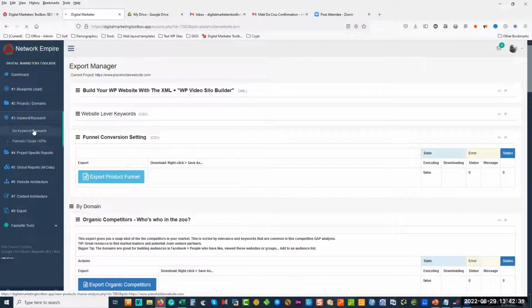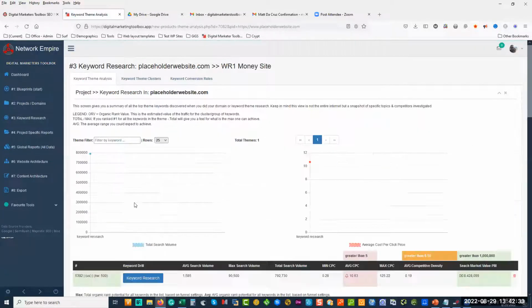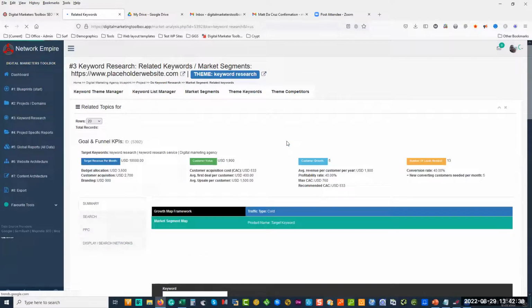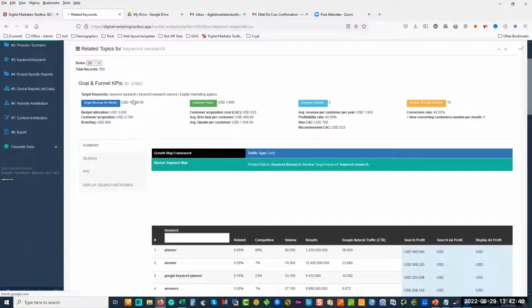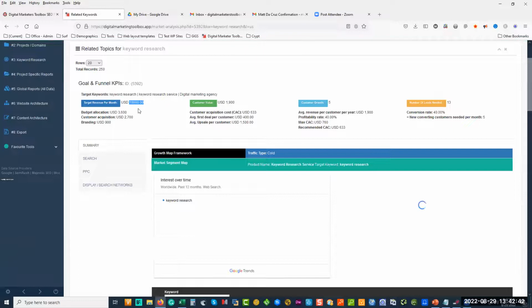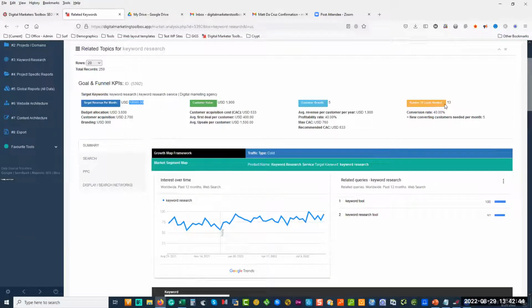So I'm going to go to do keyword research. I'm going to open it up. And over here, there's our target. In order to make this into a business, I've got to find 13 leads and I'm going to convert 5 customers a month to reach that goal, if I'm selling the products at these metrics over here. And this shows us very quickly what we need to achieve those targets.